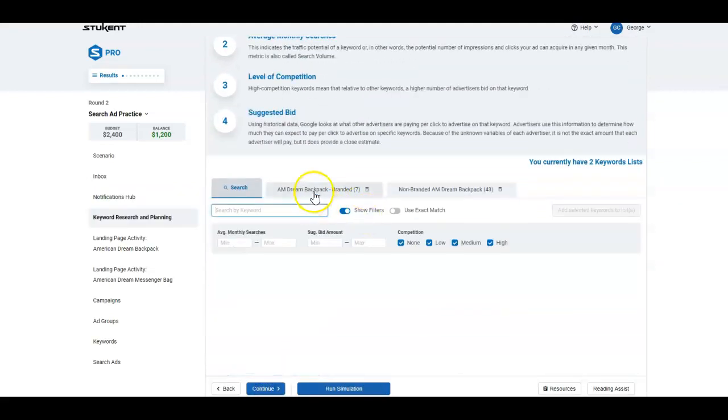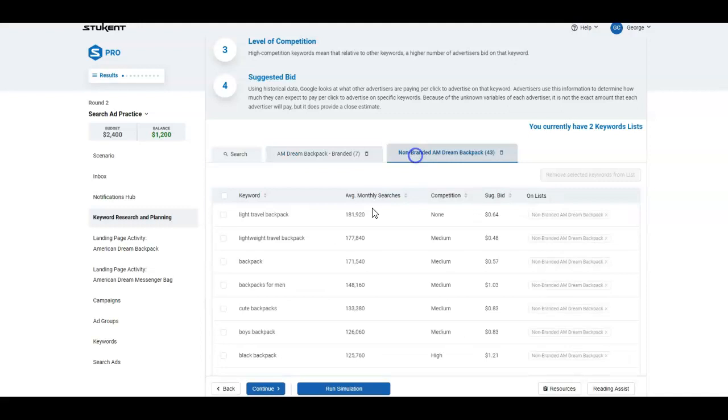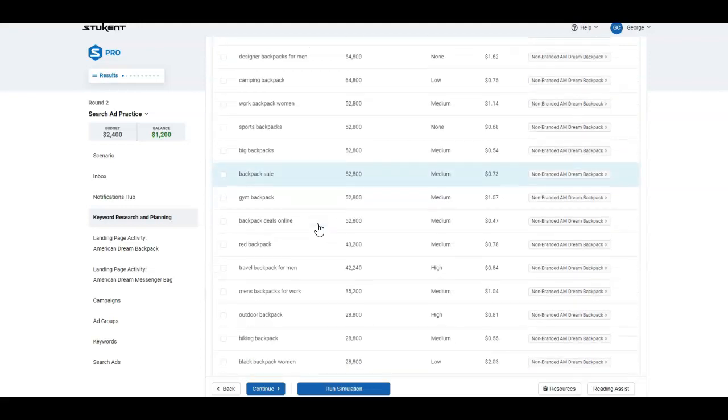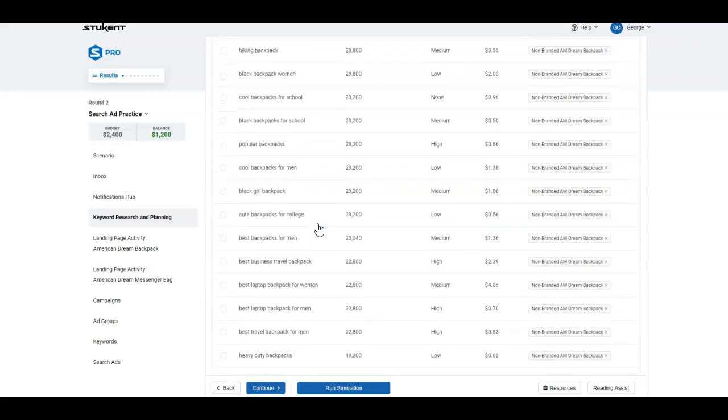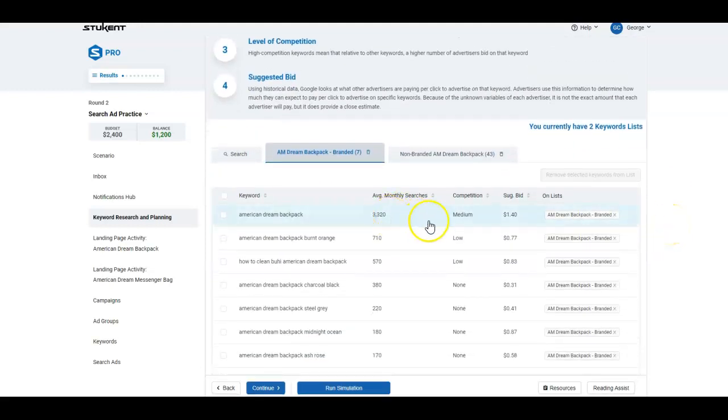So you can see here I have my American Dream backpack, branded and then non-branded. So let me actually go back to my branded, since I don't remember. Where are you? Backpack. Burnt orange. Where is that messenger bag? Maybe it's in here. I gotta find the messenger bag one. But either way, you can see the results for each here. And then what the searches are too.